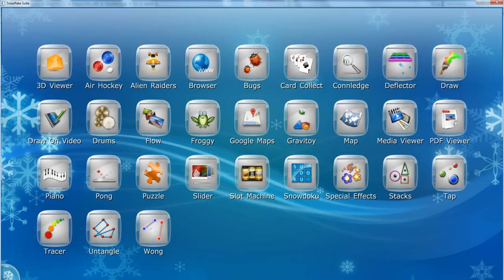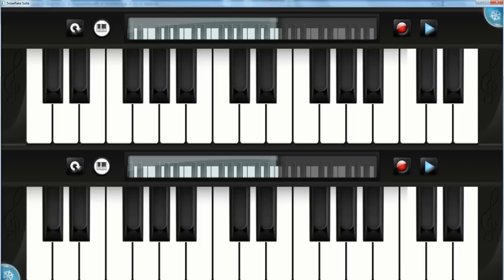The purpose of this video is to show you what's new in Snowflake Suite version 2.2. We completely rebuilt the old piano application and added new features. You can now, for example, record your own tracks.